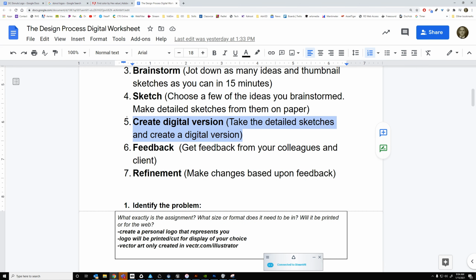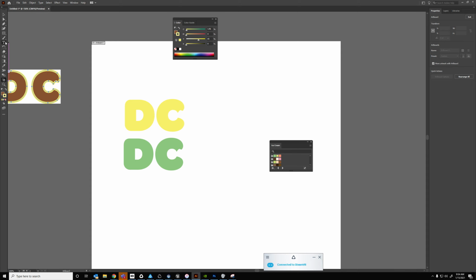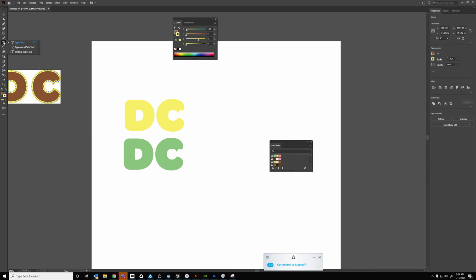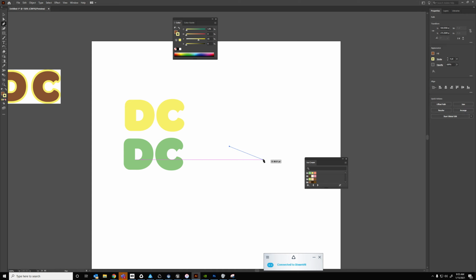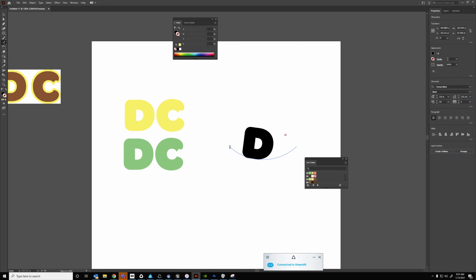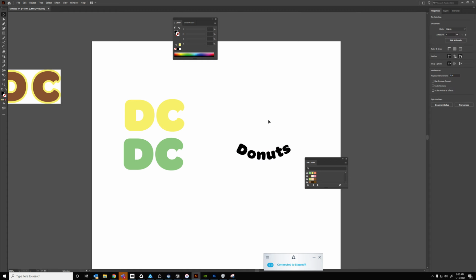Next, I'm ready to create the digital version. So here I'm going to bring it into Illustrator or Vector, and I'm actually going to start designing some ideas. I might use some rounded text to, this is stuff you haven't learned yet, but I might want to say, okay, I want to put donuts down here on the bottom, and type on this thing right here using the type on path tool, say donuts, and play around with some different fonts, etc. And maybe we put a donut here in the center, whatever it is.